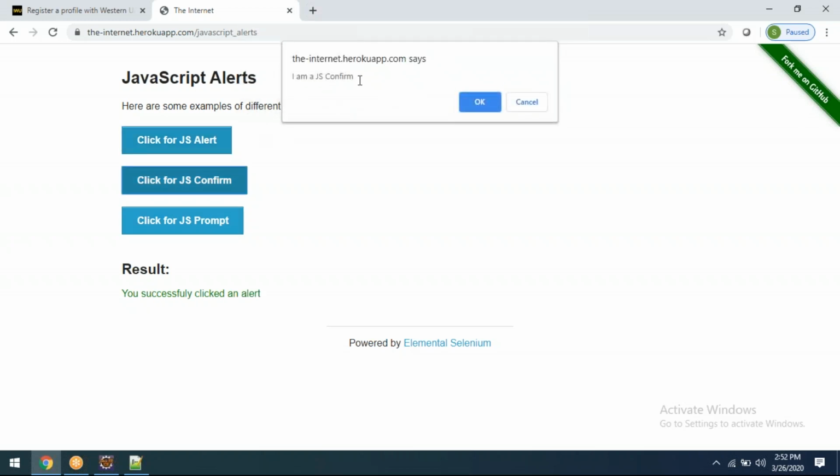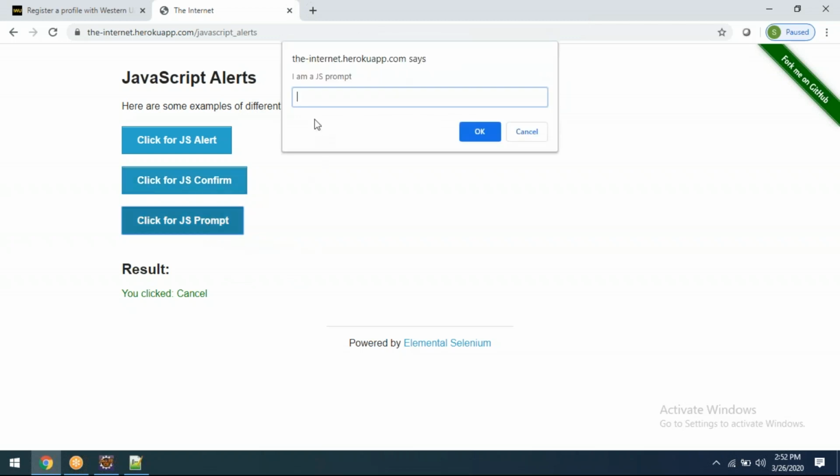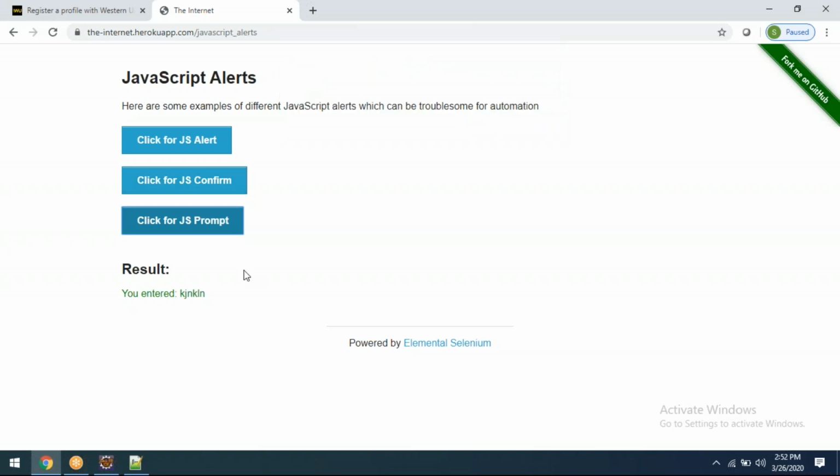The second one: if you click on JS confirmation alert, it's a kind of alert where we can handle clicking yes or no. Now the third one is the prompt alert. In the prompt alert, you type something in the prompt and it takes that as the result. This is called the prompt alert. Any doubts here? It's a simple thing.